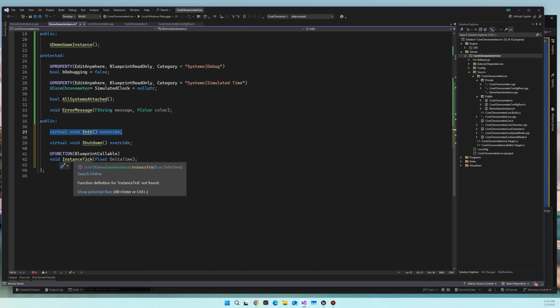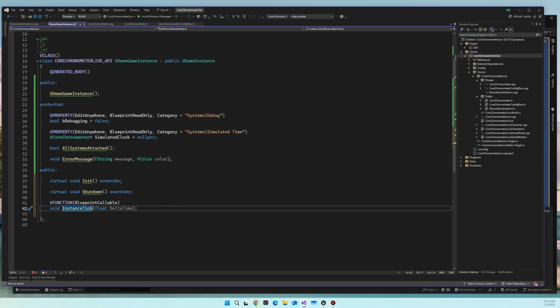And then we have the instance tick. So since this is a game instance, it doesn't actually have a tick component to it. So we're just going to go ahead and piggyback our tick off something else, another object's loop. And so I'm just going to piggyback this off the map. I think that's probably the best place for it. So when the map starts ticking, we'll start ticking here.